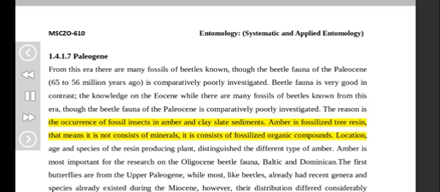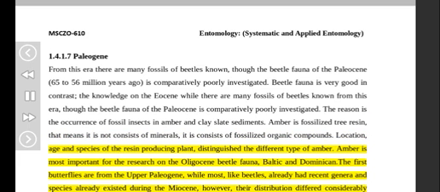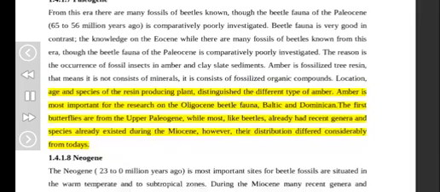Amber is fossilized tree resin. That means it does not consist of minerals, it consists of fossilized organic compounds. Location, age and species of the resin-producing plant distinguish the different types of amber. Amber is most important for the research on the Oligocene beetle fauna, Baltic and Dominican. The first butterflies are from the Upper Paleogene, while most, like beetles, already had recent genera and species during the Miocene. However, their distribution differed considerably from today's.